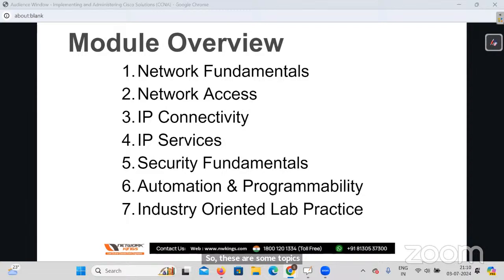And seventh, that's not a separate module itself. It will be part of all 6 modules. That is, we'll be having industry-oriented lab practices.